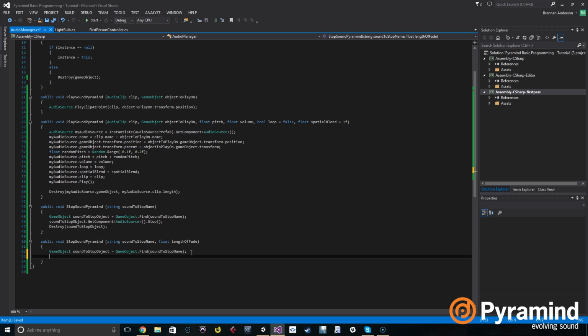So before we can start the coroutine, we need to create it. So we're going to come down here a little bit and make a coroutine, IEnumerator FadeOut. It's going to take two arguments. The first argument we need is the name of the sound we're going to stop. So that is going to be a string called soundToStopName. The second argument is going to be the length of the fade that we want. So that's going to be a float, and we're going to call it lengthOfFade.